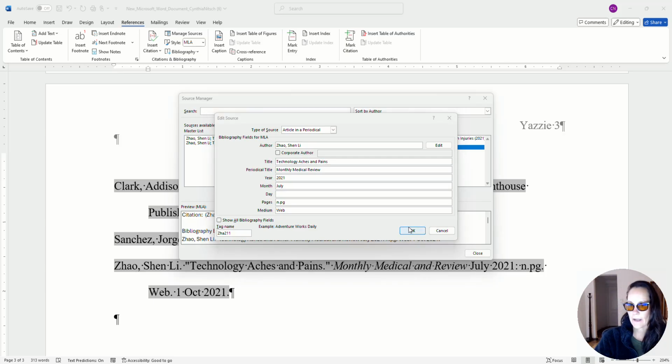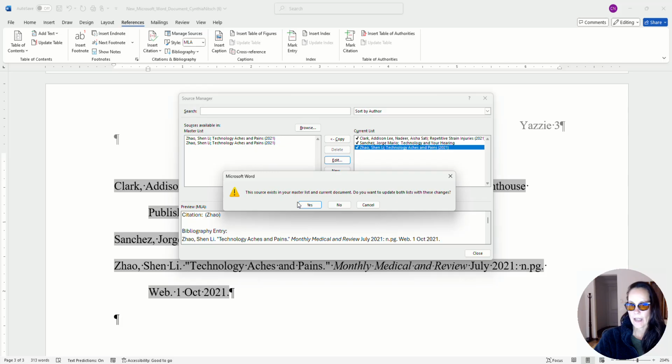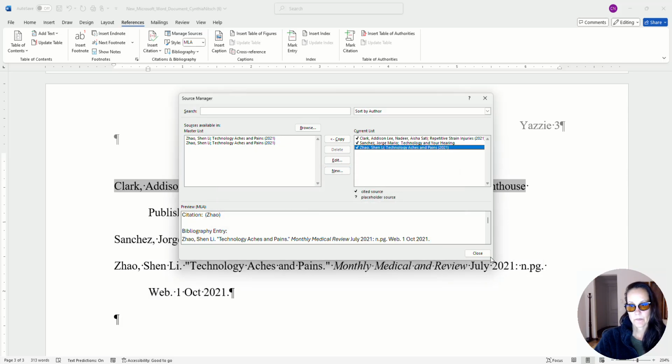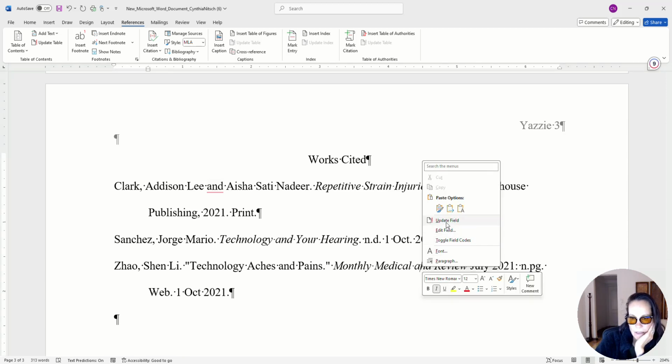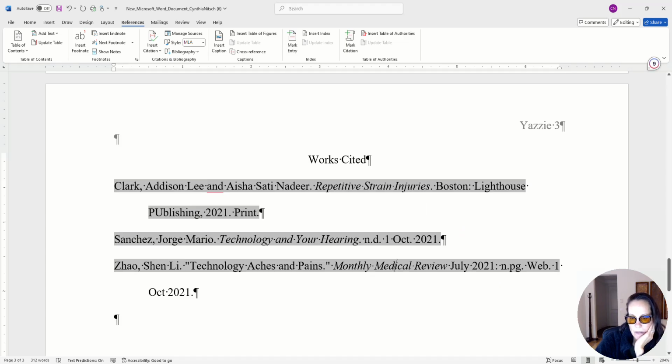Click OK. And we're good. And close. So instead of the word "and," it just is the monthly and medical. Oh, this one says "and review" though. It didn't, here, let me update it. There you go. There.